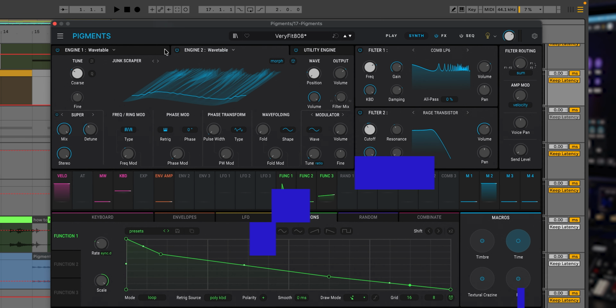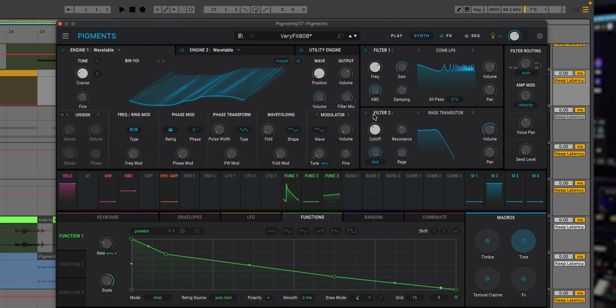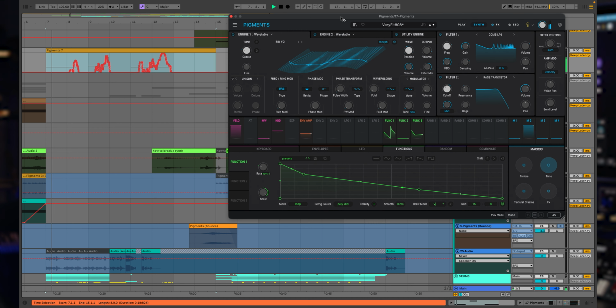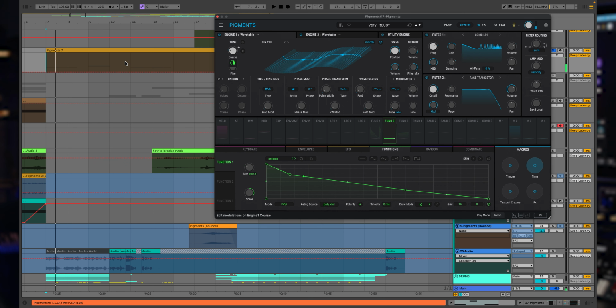The next sound we'll look at uses a preset called Very Fit 808. This patch delivers the main low-end impact once the first drum part enters the mix. It uses two wavetable engines driven into the comb and rage transistor filters, which add saturation and grit. The timbre control increases the influence of the rage transistor filter. This bass supports the first drop and later helps build tension leading into the breakdown.